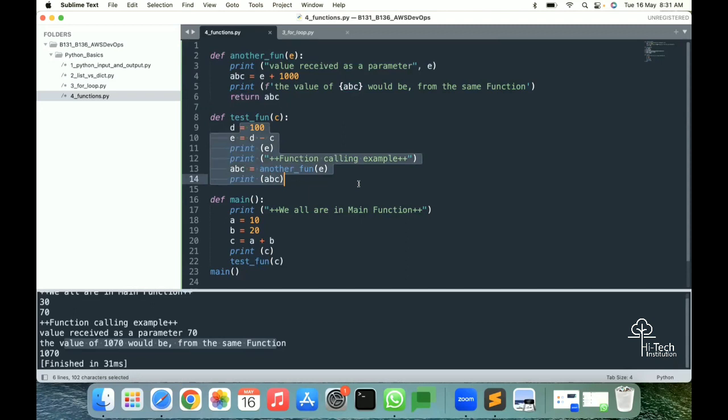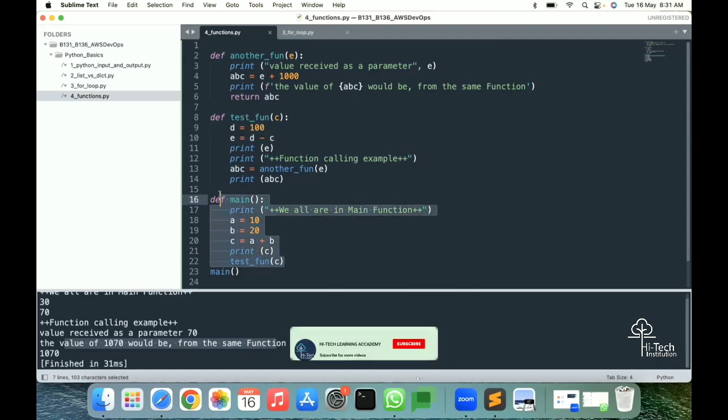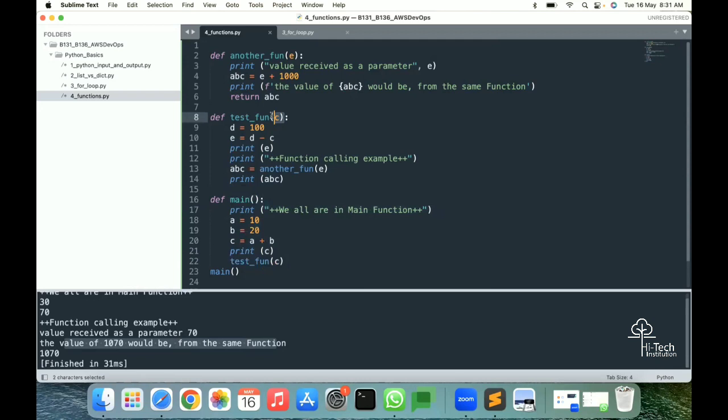Okay, functions have four different types. Function without parameter: there is no parameter here, correct? And no return in this main function, correct? Yes, this is one type. Function with parameter and no return. Function with parameter with return. And one more type that I have not shown here: function without parameter and with return.